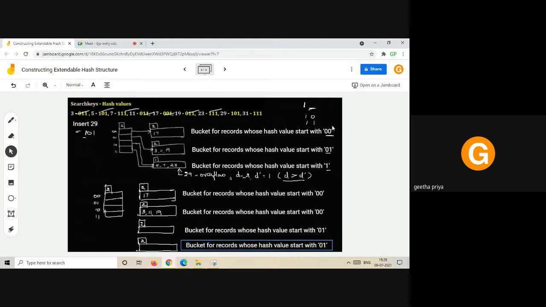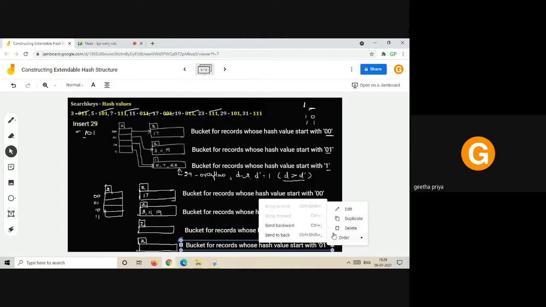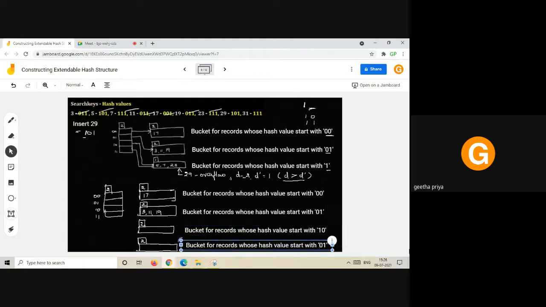So already I have told you that in the first two buckets, no overflow has occurred. So let it be as it is. The first bucket will contain the records with hash value starting with 00. The second bucket will store the records starting with hash value 01. The third bucket will store the records whose hash value is starting with 10. And the fourth bucket will contain the records whose hash value is starting with 11.